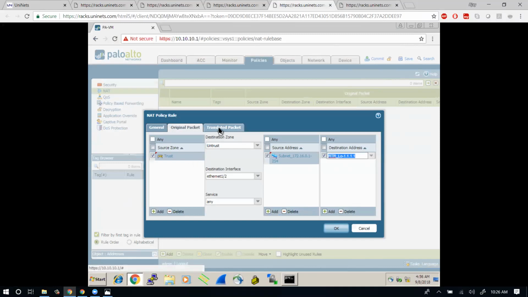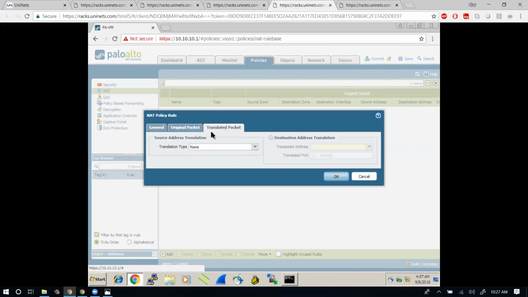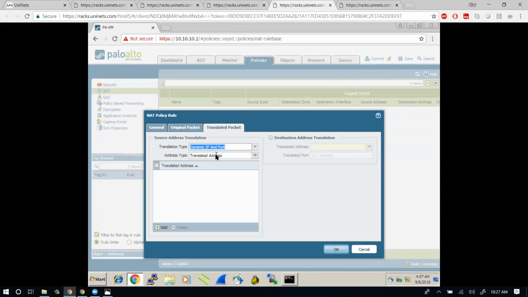Okay, Ajay, now this is the information that we have. What does it mean? It means that I know the source, where it is coming from, what will be its subnet, and what will be its destination. Now I go to translated packet. Translation type, till now it is none. Now I'll make it dynamic IP and port.